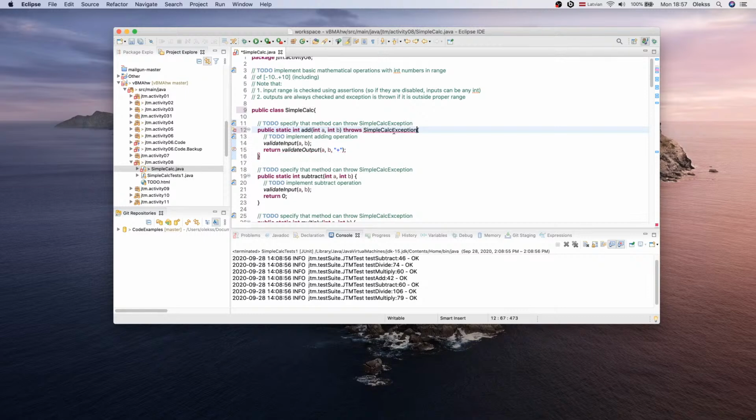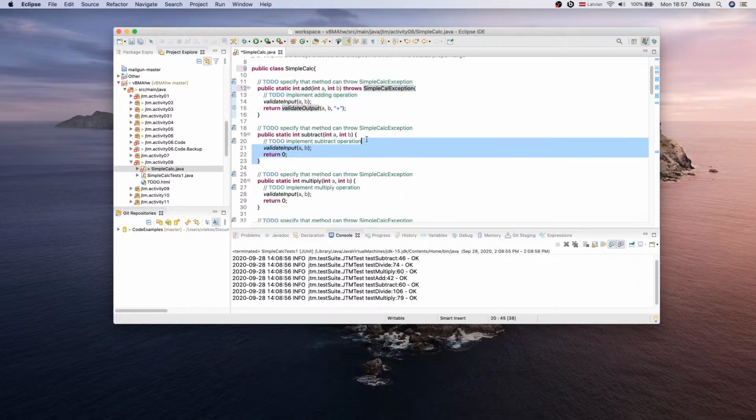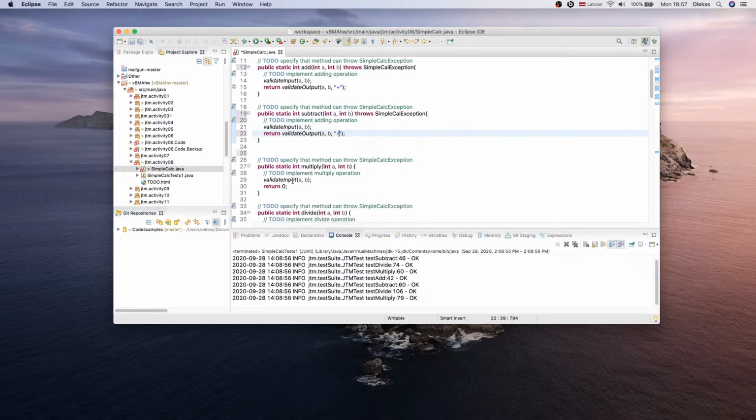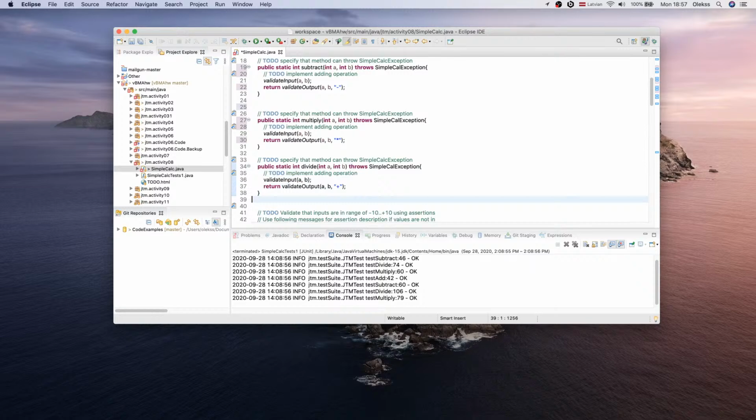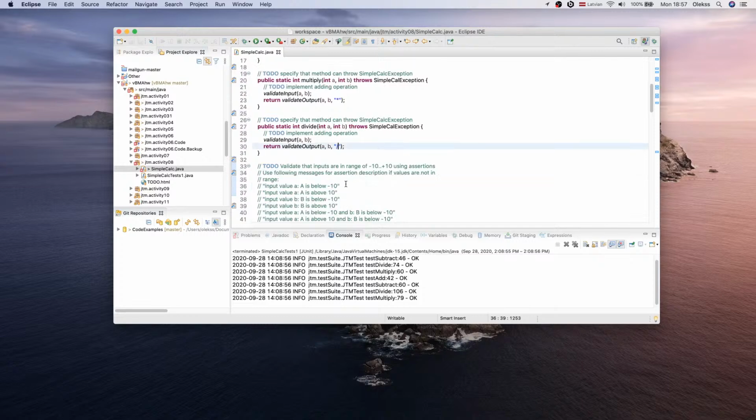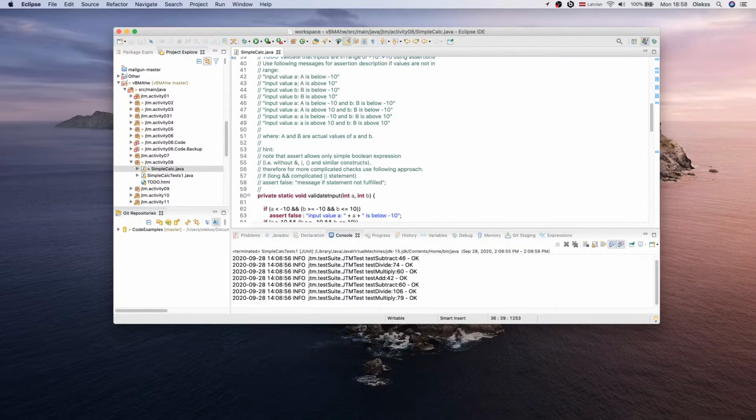Class cannot throw the exception itself. Okay, maybe let's just simply copy. For the subtraction we have just a different operation, the same as here. For the multiplication, and there's the same for the division. Not for division. And I think that was pretty much it.